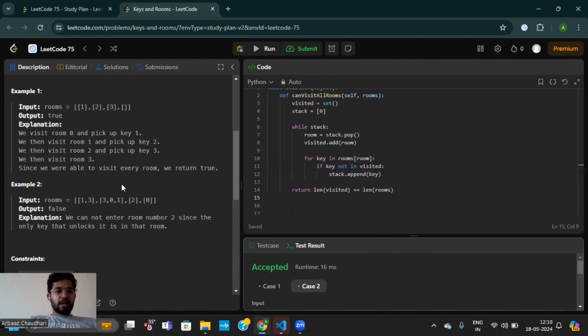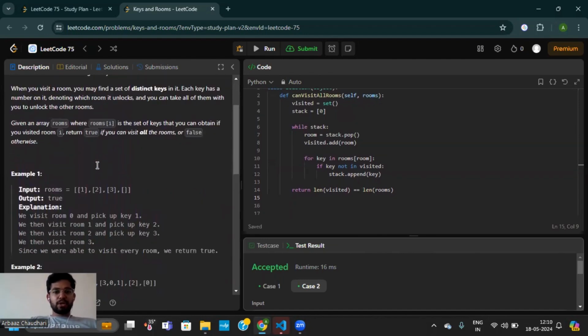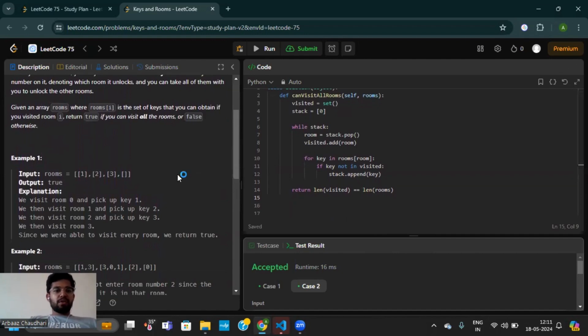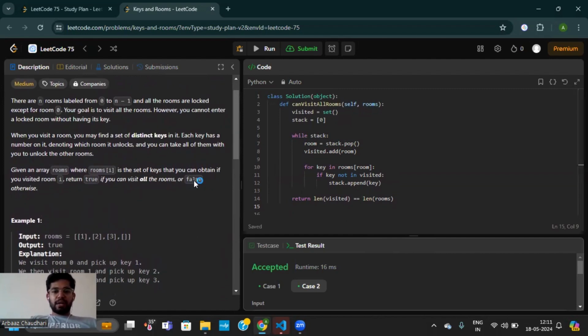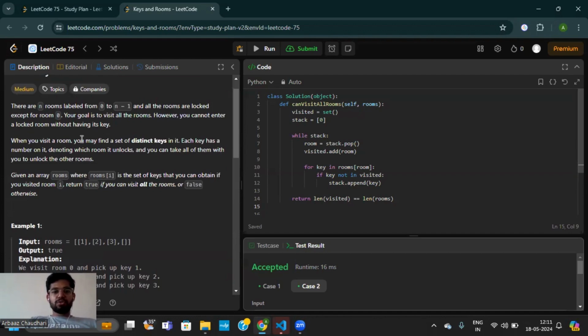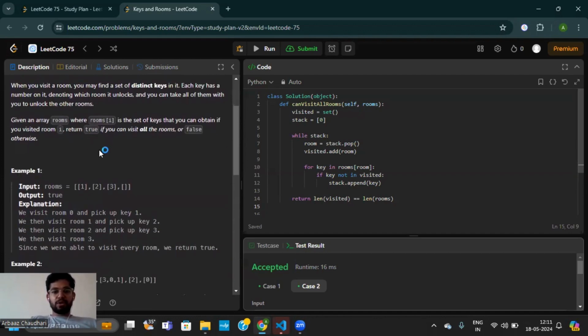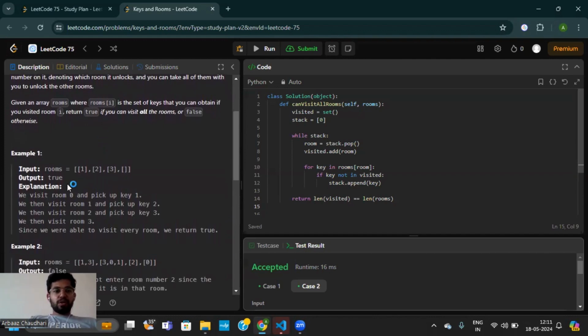Okay. So yeah, this was the explanation and the code for keys and rooms. It is not that hard, and you can easily understand this code also. The difficulty level mentioned over here is medium, but according to me, it is not medium, it is an easy level. So go through this code and try to understand the working of it and how it is working.